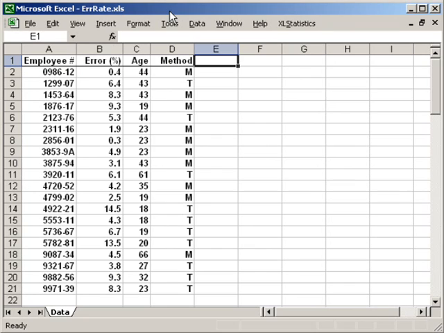Here is our problem, or rather here is the data for our problem. The problem is that in a firm, employees of the firm are being trained to carry out a particular task using one of two methods. The methods are method M or method T, and it's believed that method M is superior to method T in the sense that after the training, the error rate of employees carrying out whatever task it is lower under method M than it is under method T.